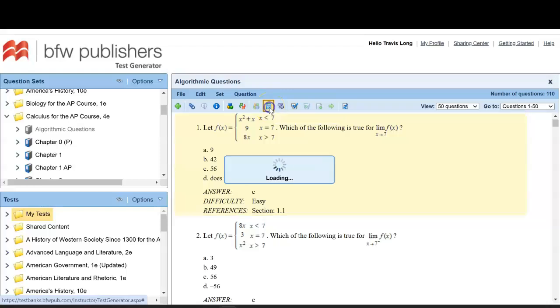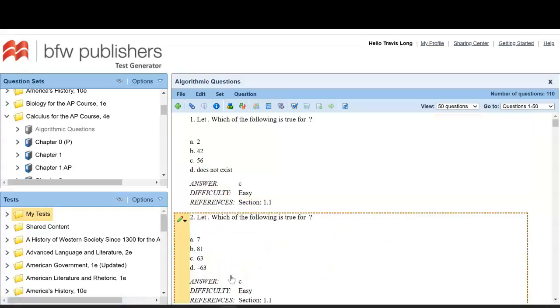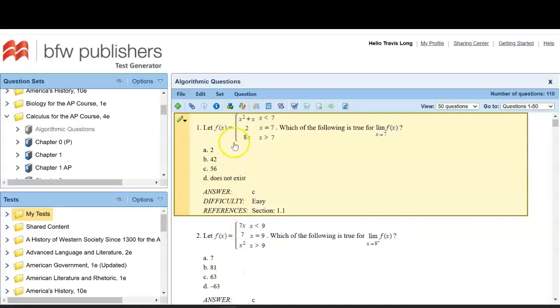I'm going to click on that button and notice it's reloading. This takes a second here, but these numbers 9, 42, 56, and these numbers within this question, as well as this question below, they're all going to change in just a second. Now you see different versions of this. If you were to add any of these questions to a test and print multiple versions or export multiple versions, the variables will be different in those different versions of the test. So there you have it, a look at algorithmic questions within the test bank.